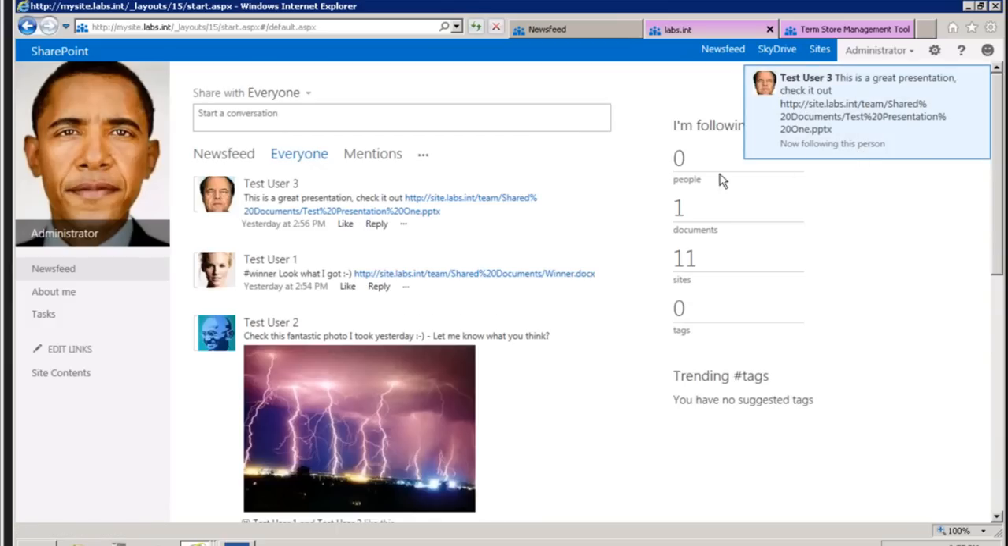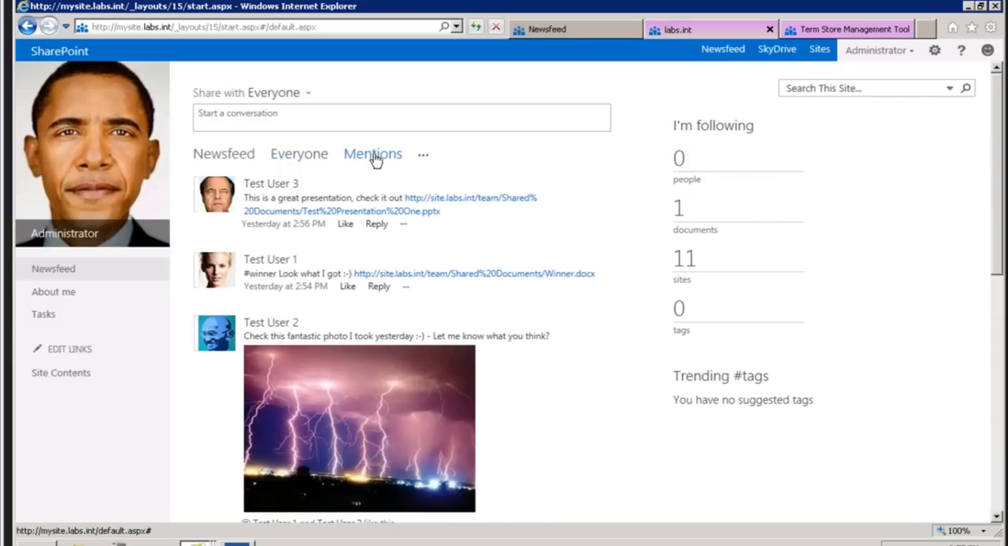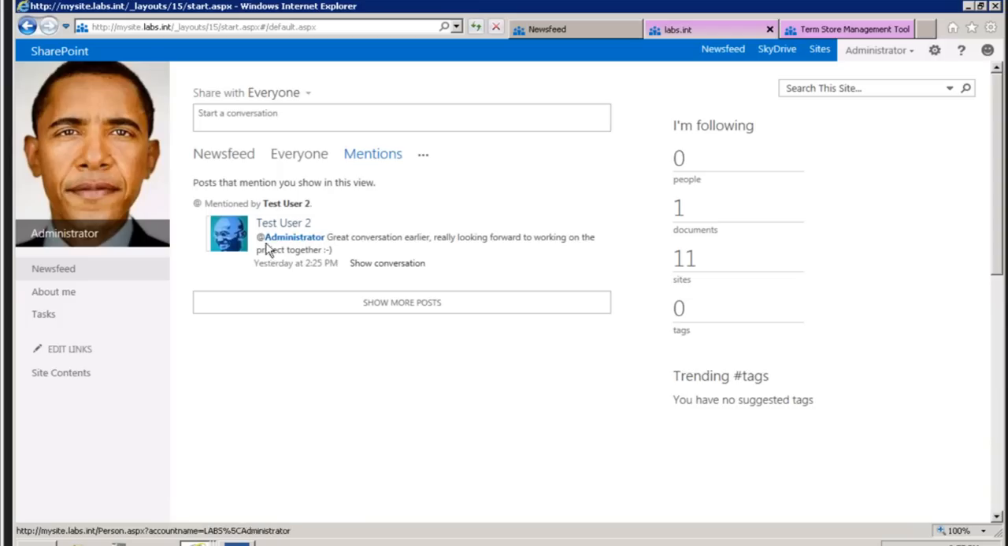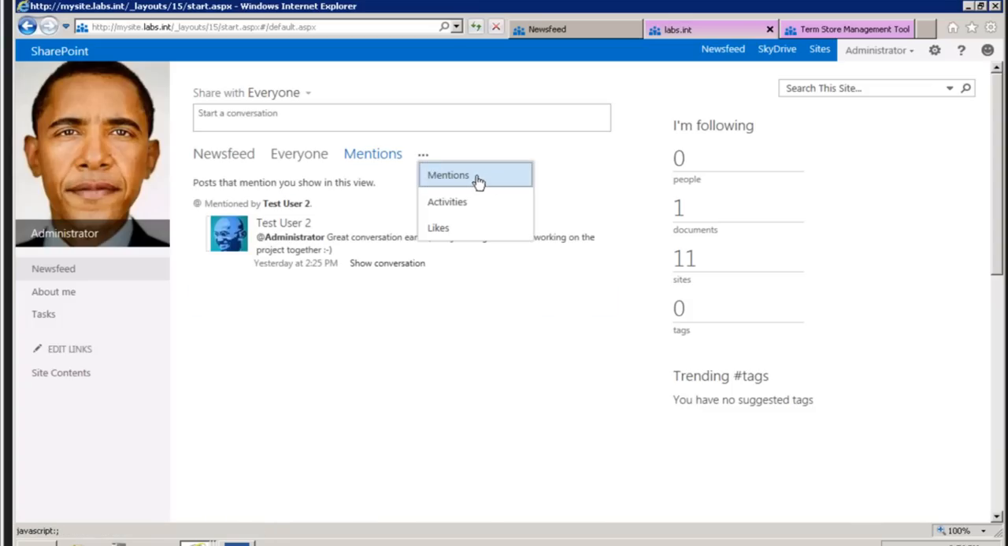It tells me that I'm now following. And this will update the next time it refreshes, and it will say I'm now following one individual. We can also see if my name was mentioned, and you'll see that it does. Notice it says @administrator, very much like the Twitter capabilities. I can now actually say, oh, I would like to mention somebody in a specific conversation.